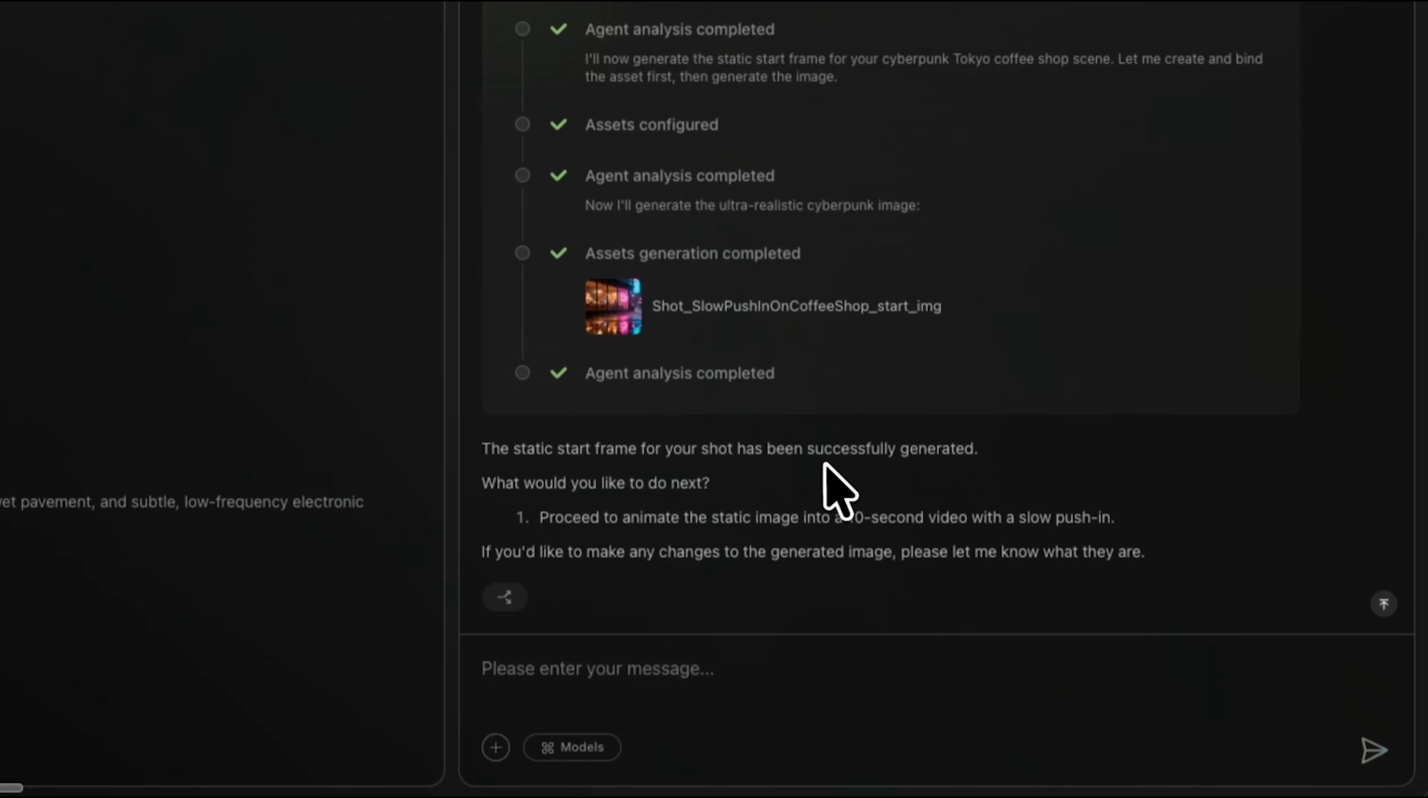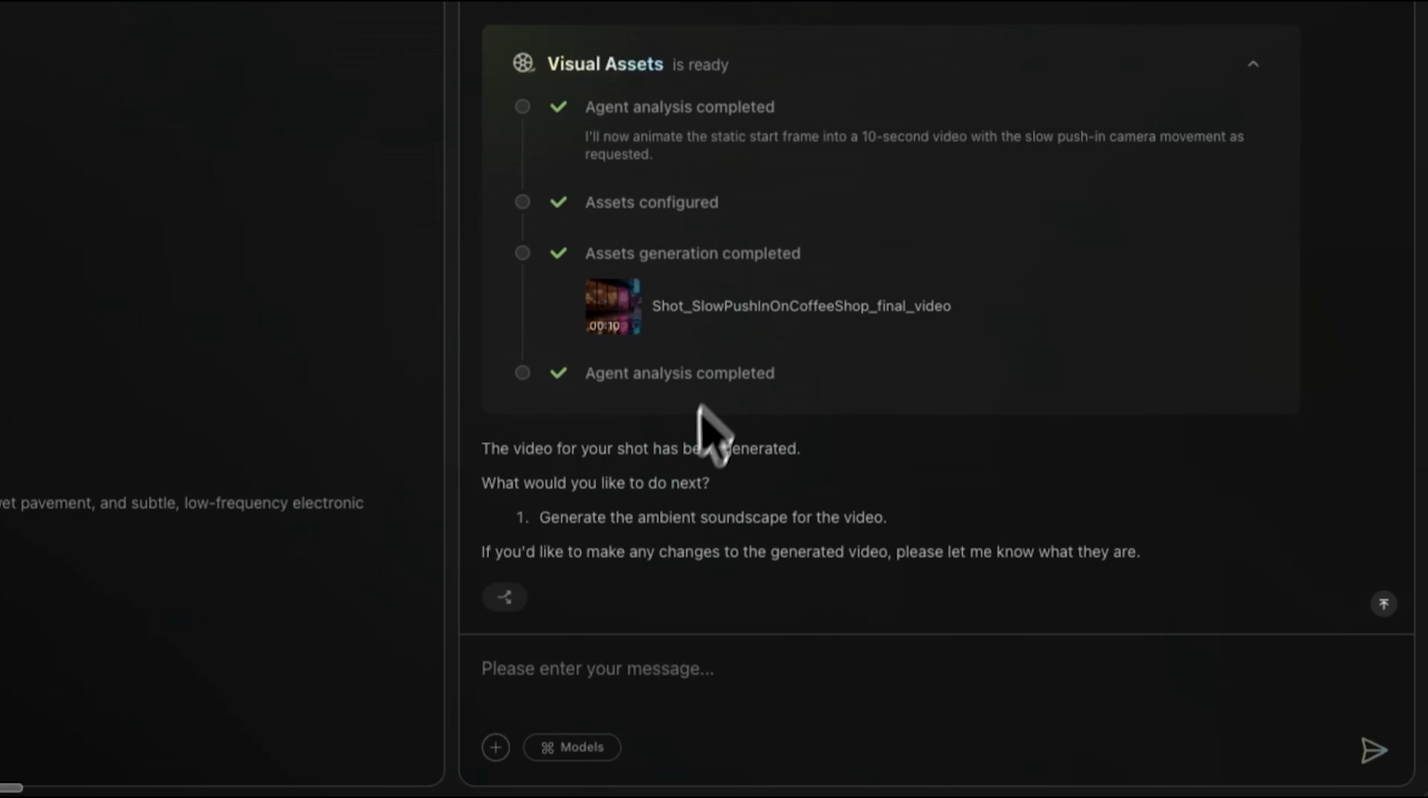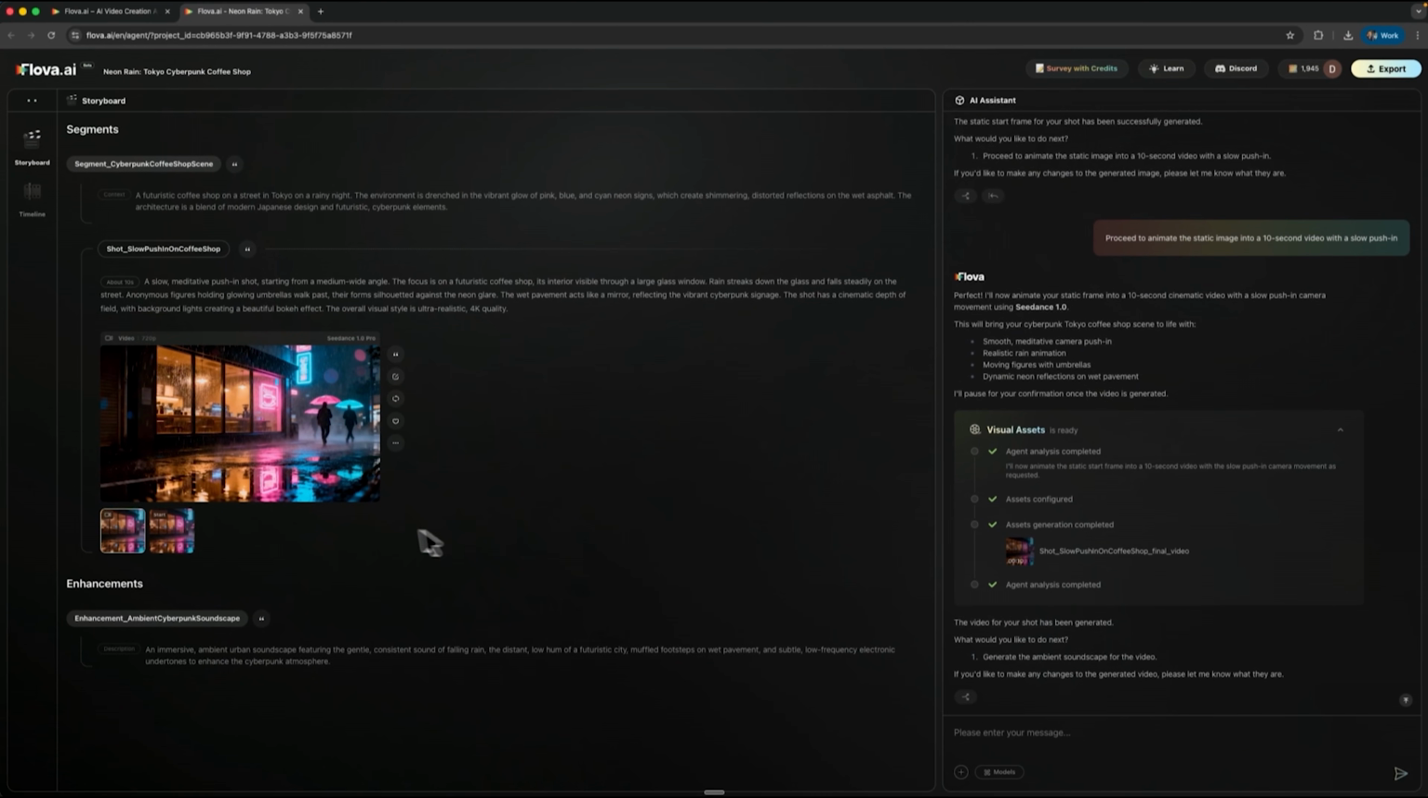It tells us the static image has been successfully generated and suggests moving on to the second step, animating it into a short clip. I tell the assistant to go ahead, and we continue. And just like that, we can see that Seedance has finished animating our static frame. The model has added all the elements we planned. Let's take a closer look.